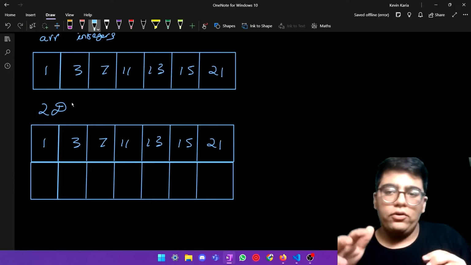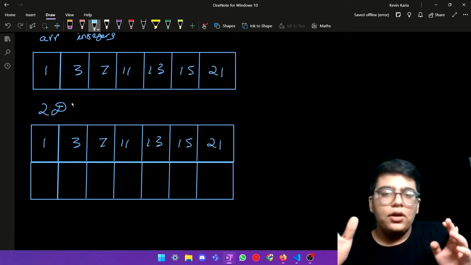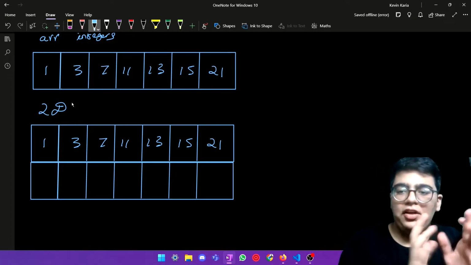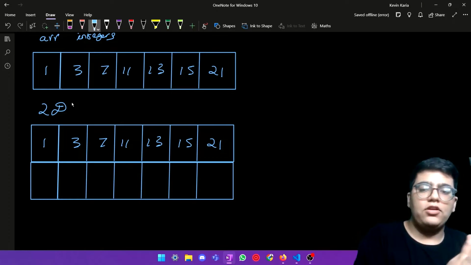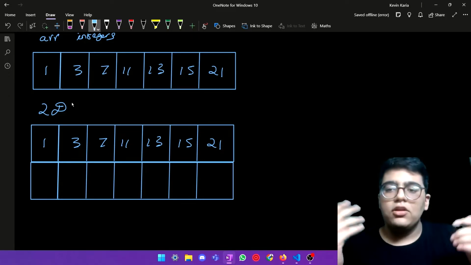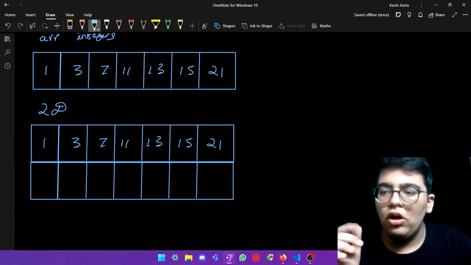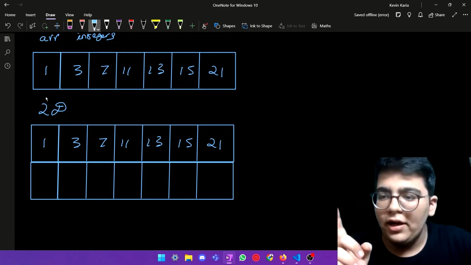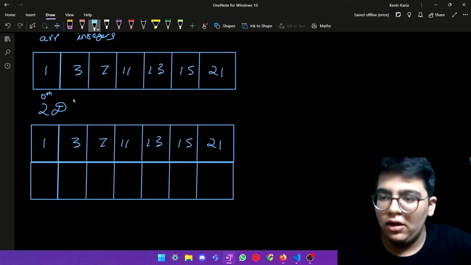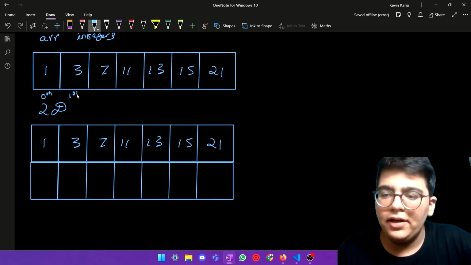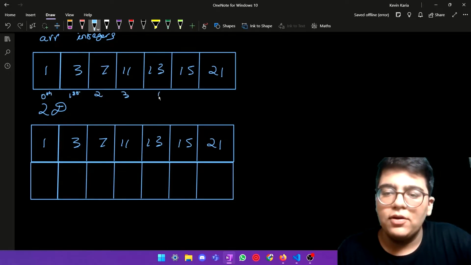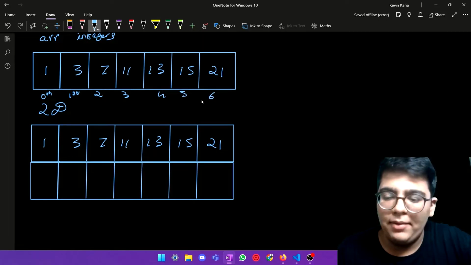Like if you say add the value stored in box number 3 and the value stored in box number 5, how you can do that is, in programming you always count from 0. So this will be your 0th element, this will be your first element, this will be your second, this will be your third, this will be your fourth, this will be your fifth, this will be your sixth element.